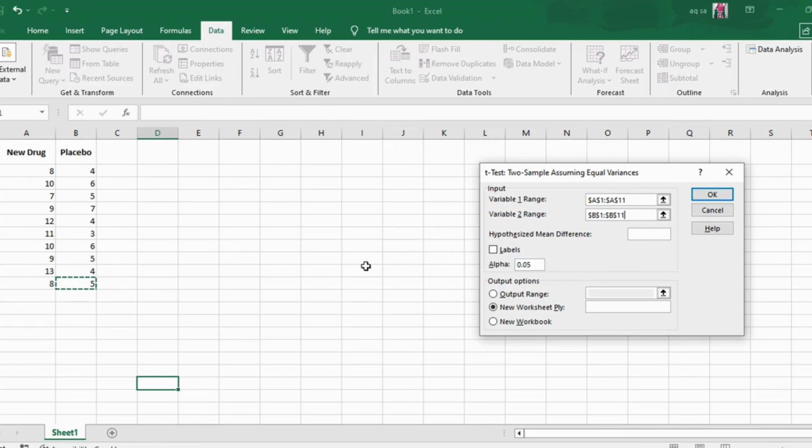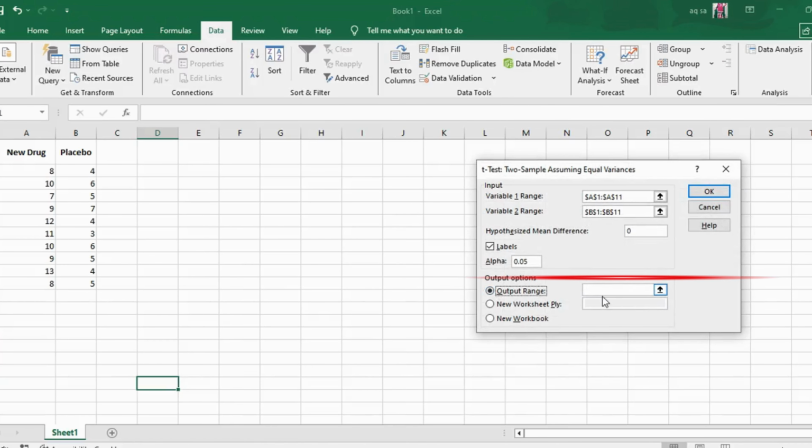For the hypothesized mean difference, I'll enter 0. This means I'm assuming that there is no real difference between the two groups. That's our null hypothesis. If our results show strong evidence against that, we'll reject it. Next, I'll set alpha equals 0.05. This number represents our level of significance, or how much risk we're willing to take of being wrong. In simple words, it means we accept a 5% chance of saying the drug works when actually, it doesn't.